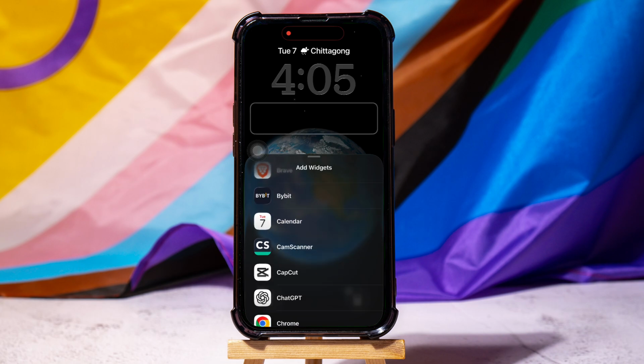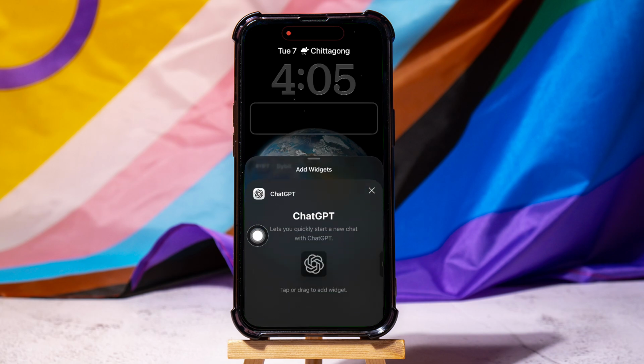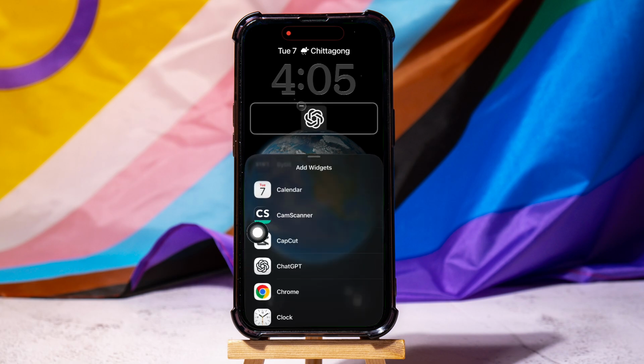Scroll down the list to find the app you want to add a widget from, such as ChatGPT, and tap on it. You can swipe through the options to find the one you want. You can add multiple widgets from different apps until the space is full.